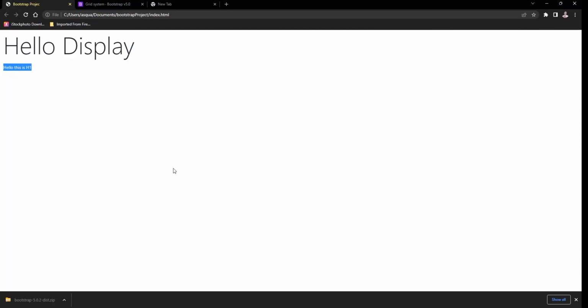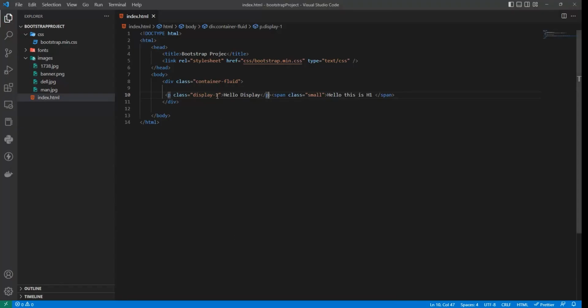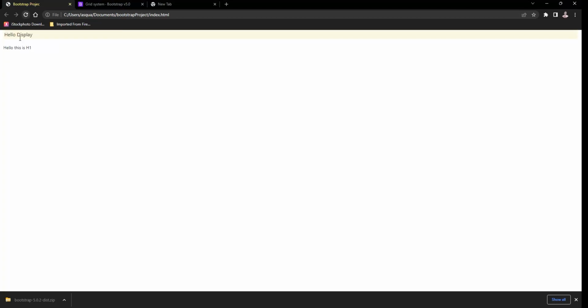So we have another one we call mark. Let's see how it works. If I change this to mark, can you see it has a kind of background showing that this particular text is marked out? So this is the background. It's going to highlight the text. That's what mark does instead of you highlighting the text.